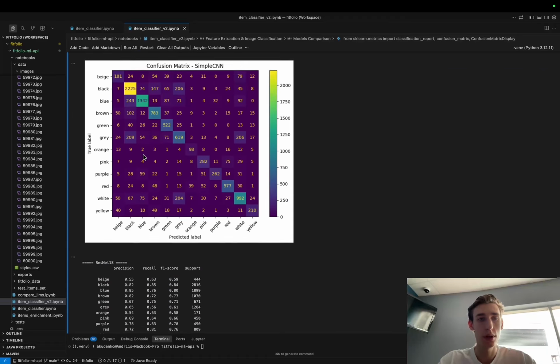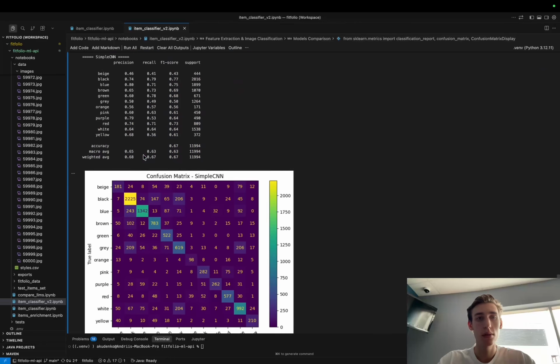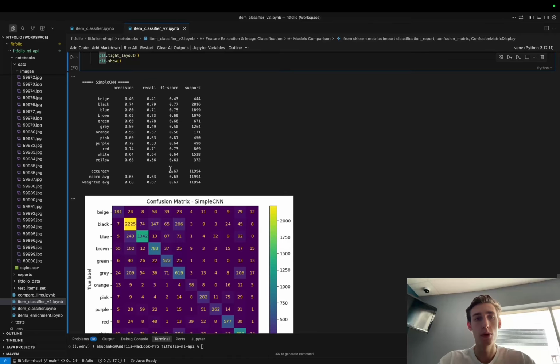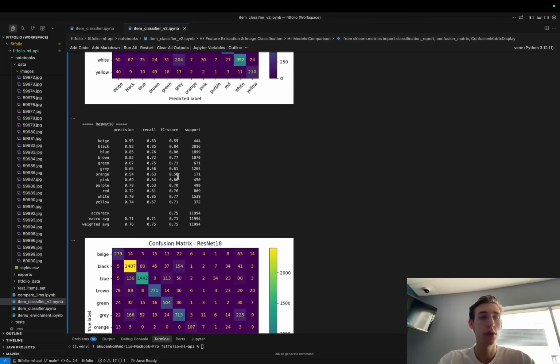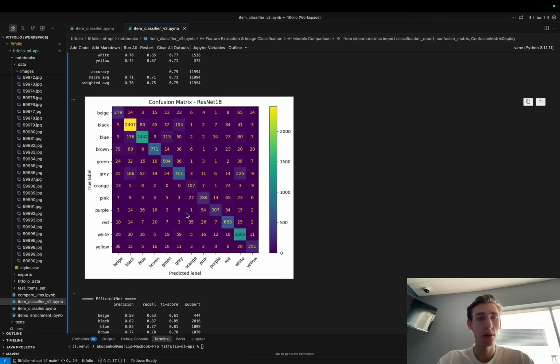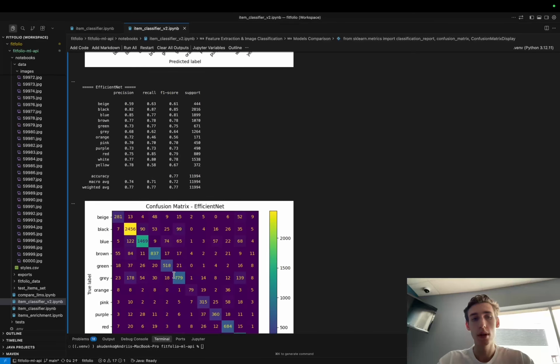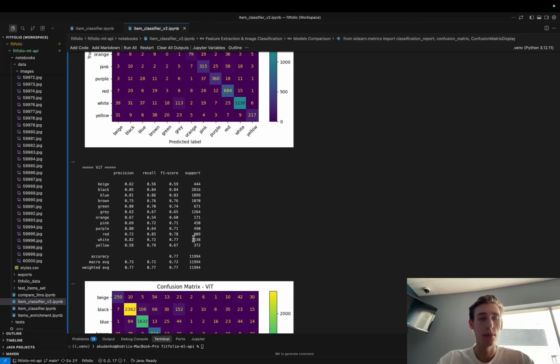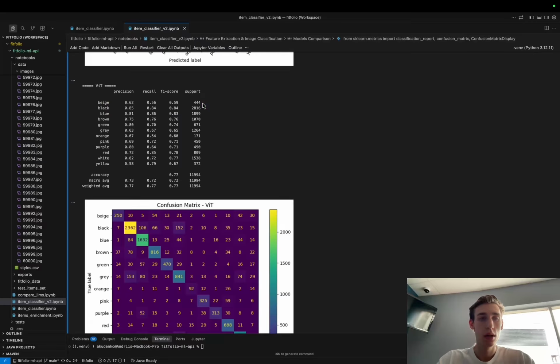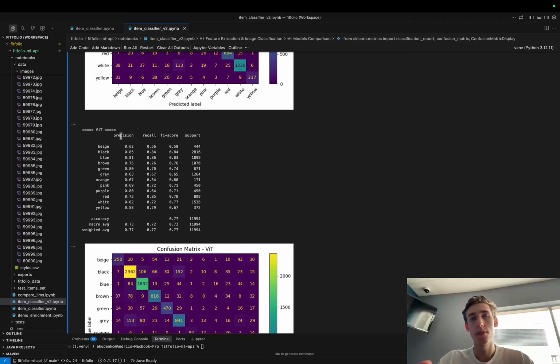You can see the results here, and right away the accuracy for the first model is the same, but the accuracy for the ResNet, for example, is 0.75, and for efficient net is 0.77, and for the last model is 0.77 as well. We also have precision here, which basically shows how much of the predicted values by the model are true, and we have recall here, which identifies how much of the true values the model could find, and F1 score, which balances these values.